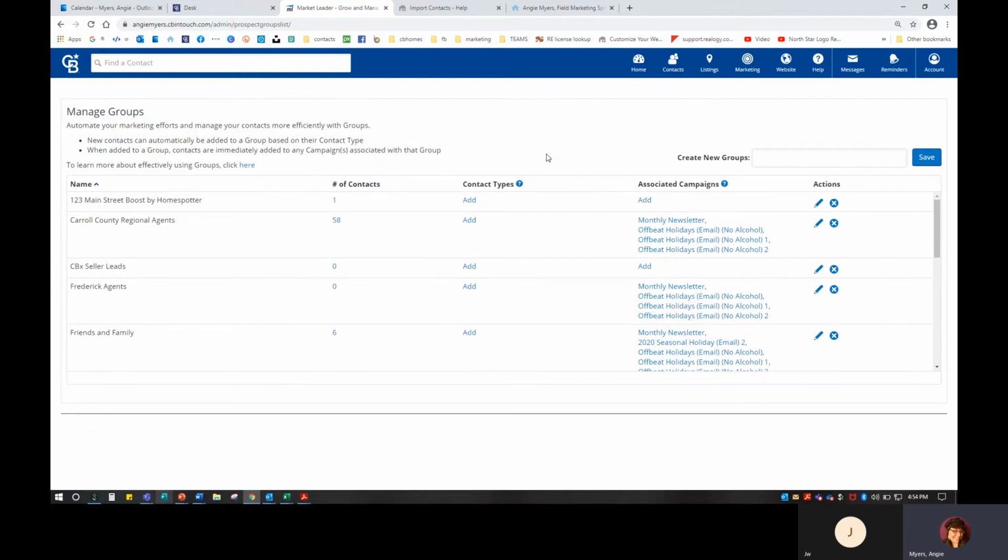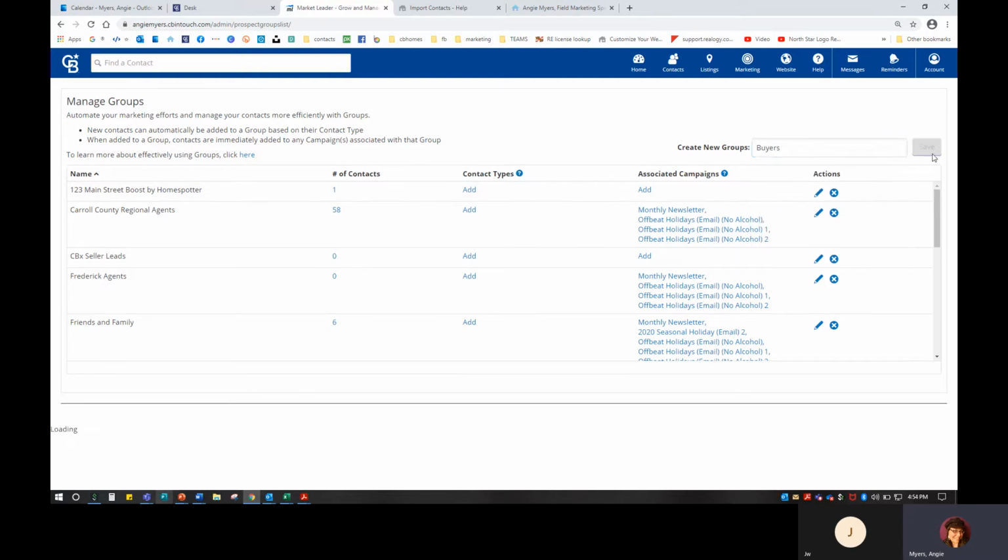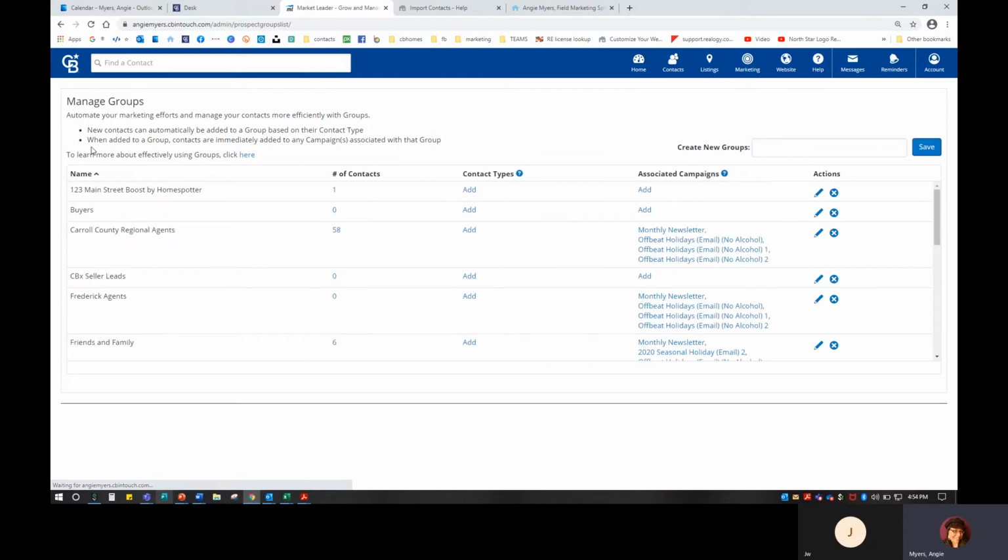I want to be careful with that. If I have 50 people in that group, they're still going to be in my database, but they're not going to be grouped together anymore. If I want them grouped together, I have to add the buyer group again, save it, and add people to that specific group. If you want to learn more about effectively using groups, there's a great link here as well.